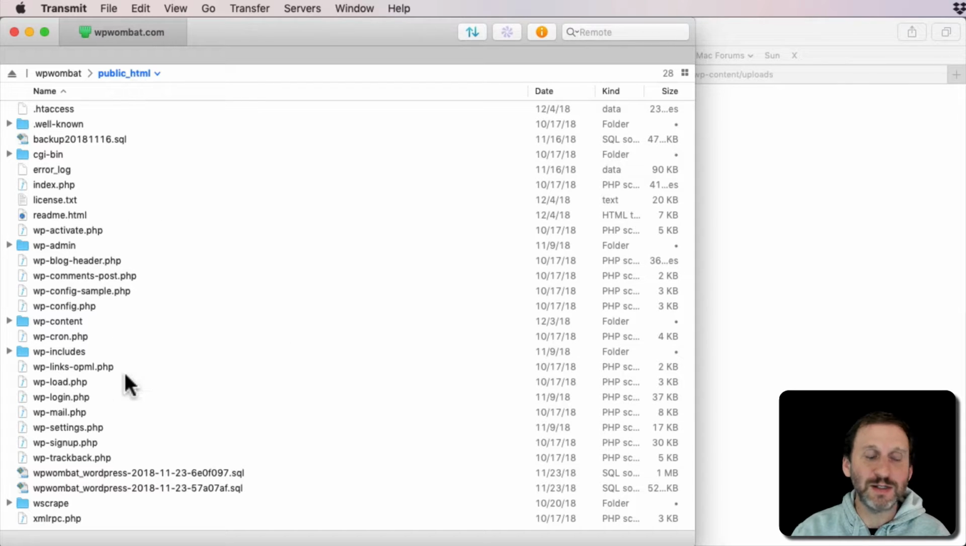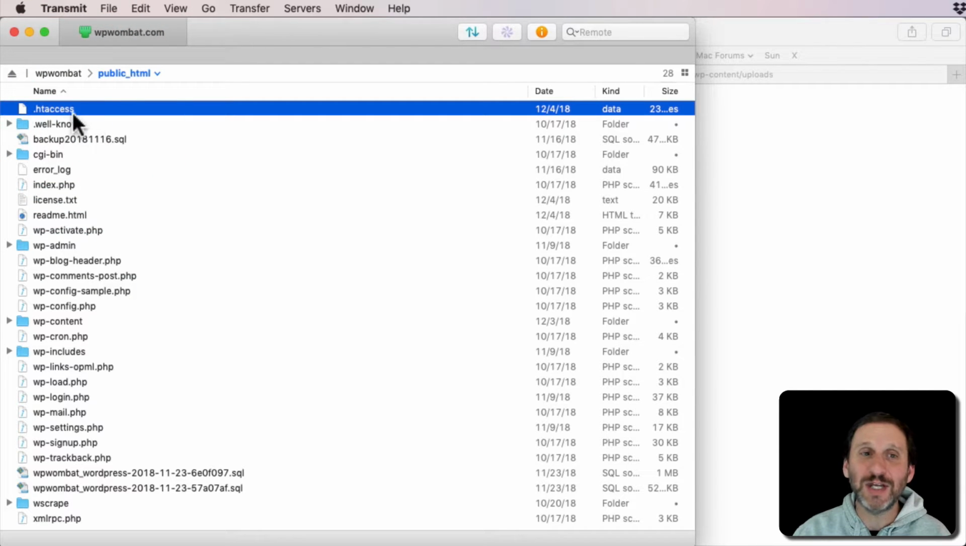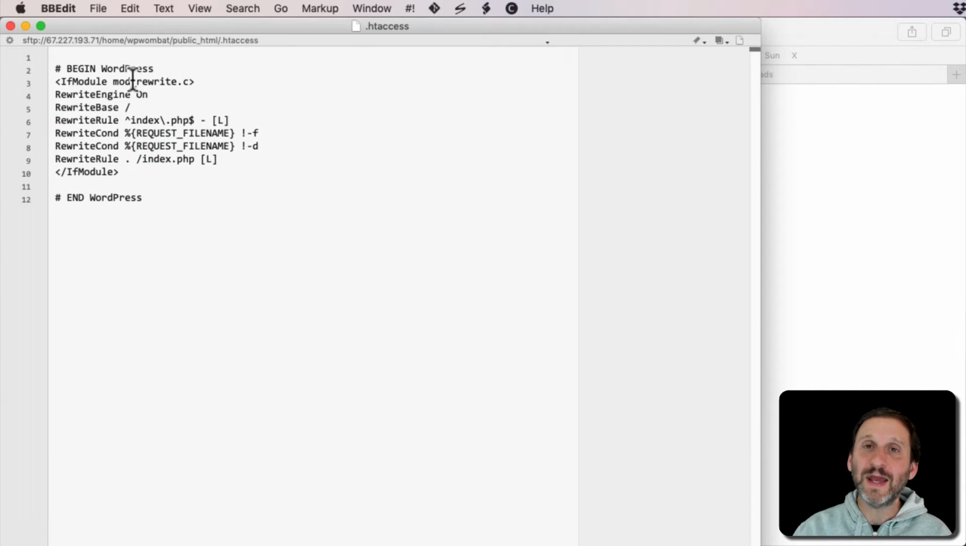So here is my FTP app. I'm just looking at my files on my server. It's the top level of that site. And there's the .htaccess file. So you go into that, and all I have in there is the default .htaccess that WordPress makes, which is fine. It makes WordPress work.